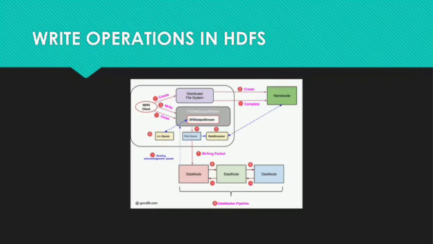While the client continues writing data, DFSOutputStream continues creating packets with the data. These packets are enqueued into a queue called the data queue. There is one more component called the DataStreamer, which consumes this data queue. The DataStreamer also asks the name node for allocation of a new block, thereby picking desirable data nodes to be used for replication. Now the process of replication starts by creating a pipeline using data nodes.